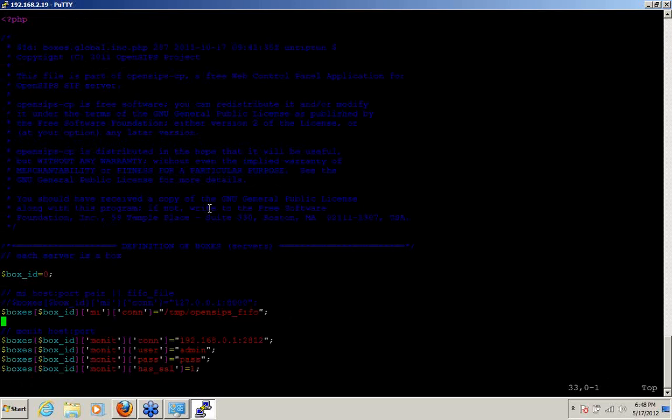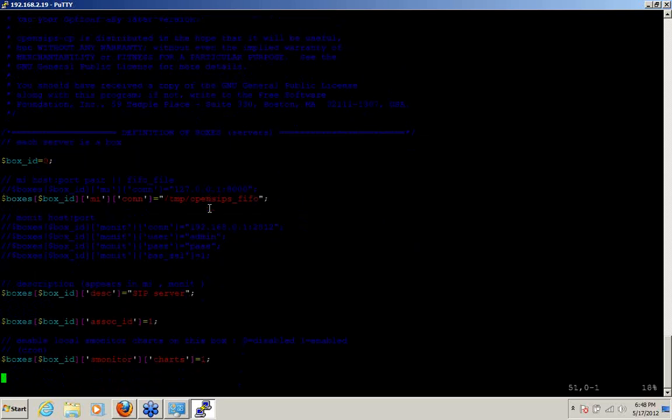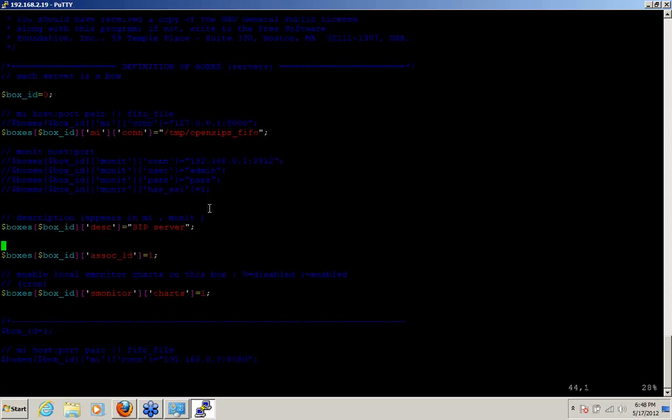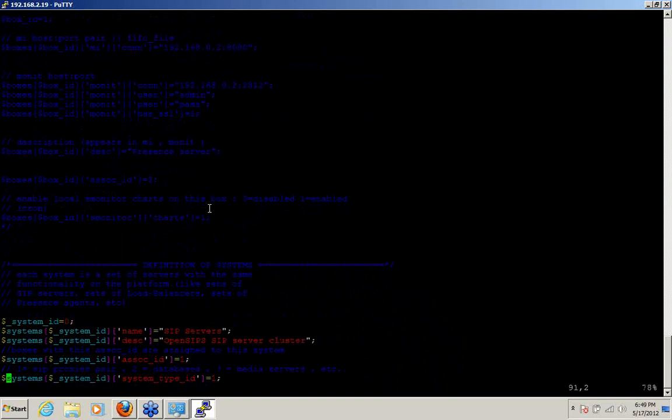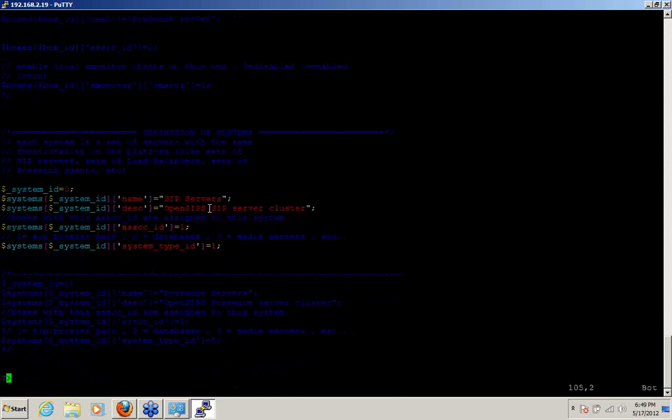Again, if you have Monit installed on your machine, which I do not have, Monit is a monitoring tool. You can also tell the control panel where to communicate with Monit. Since I do not have it installed here, I just comment out these parts, and that's about it. If you want, you can add a description, and OpenSIPS control panel will show this description in the interface, and also the general name of the entire system. For example, if you have a SIP server cluster or a cluster of load balancers, whatever.